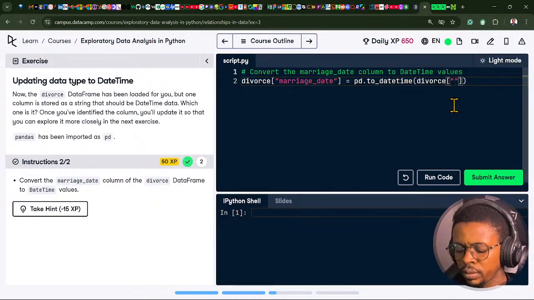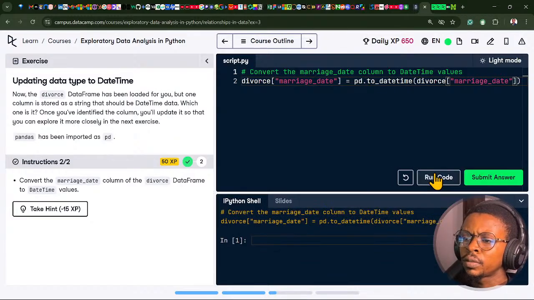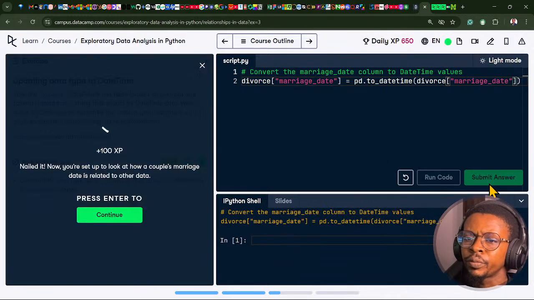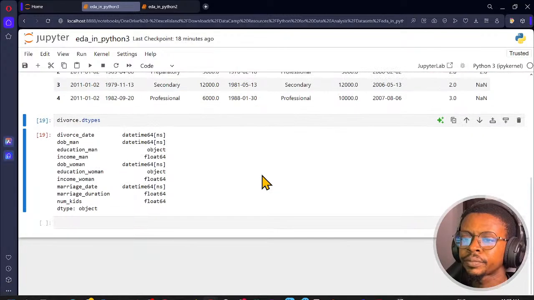So this is the second method to use on code. Submit. Nailed it. Now you are set up to look at how a couple's married date is related to other data. Interesting. So let's continue from here.